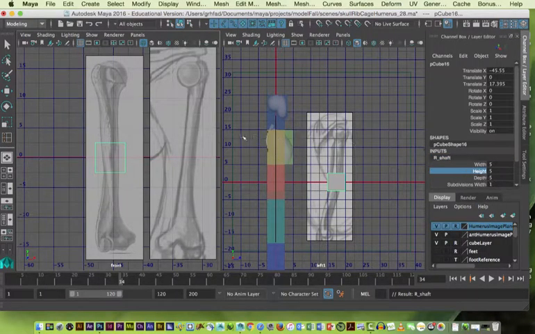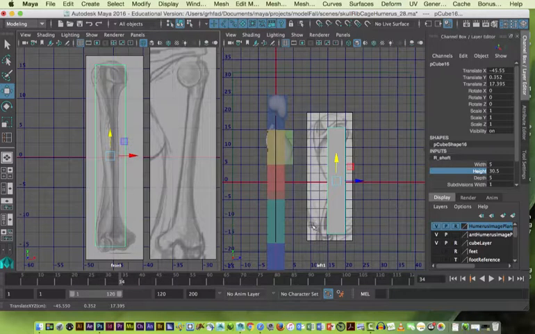I click on the word height, middle mouse drag, and I can scale the height. So I'm not really worried about the head, the tubercles, or actually the trochlea or the capitulum. I'm just using the tubercle and the shaft as my major focus. So I'll narrow my width a little bit.